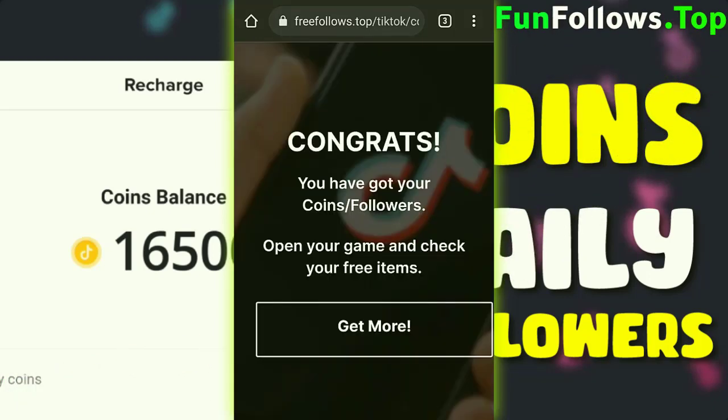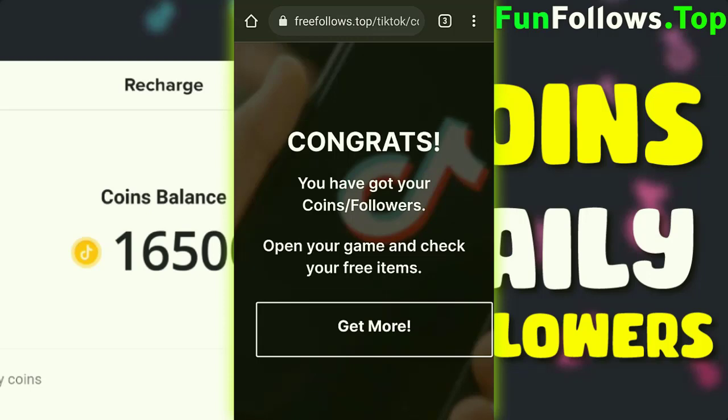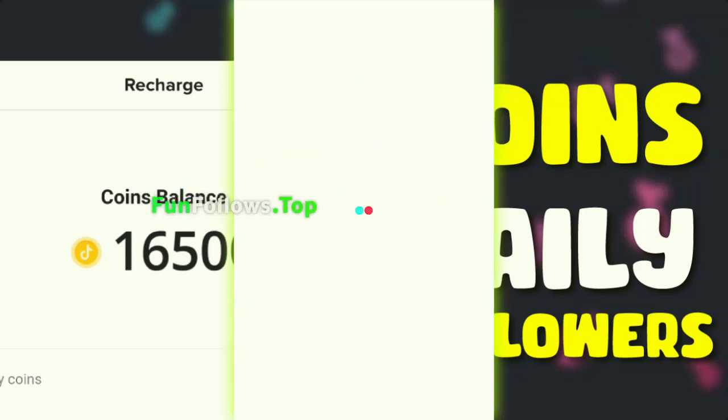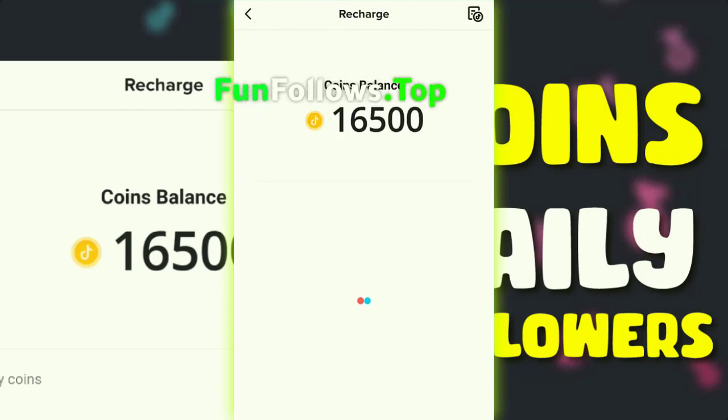After I've completed the tasks, it says open your account and check the coins, as you can see. So I will open the app. So guys, as you can see, I've got my free 16,500 coins, and I can use it without problems. And guys, it's also working for iPhone devices, so just follow all these steps.